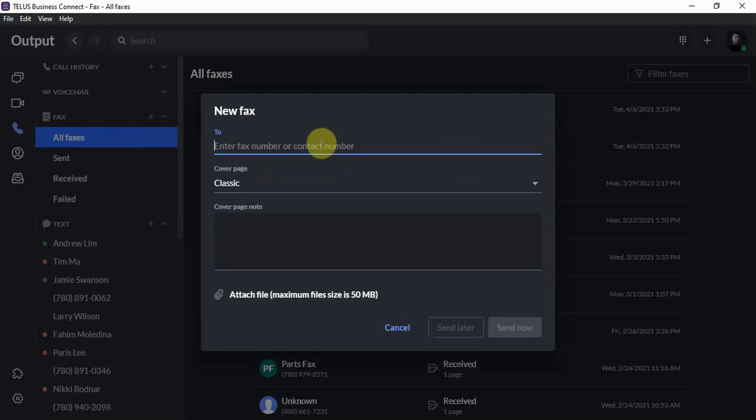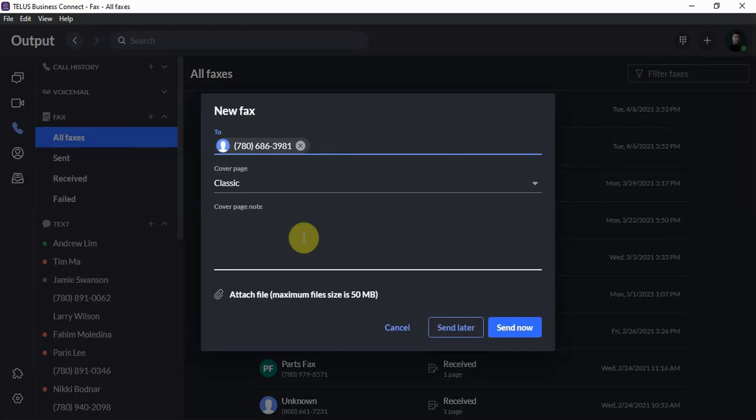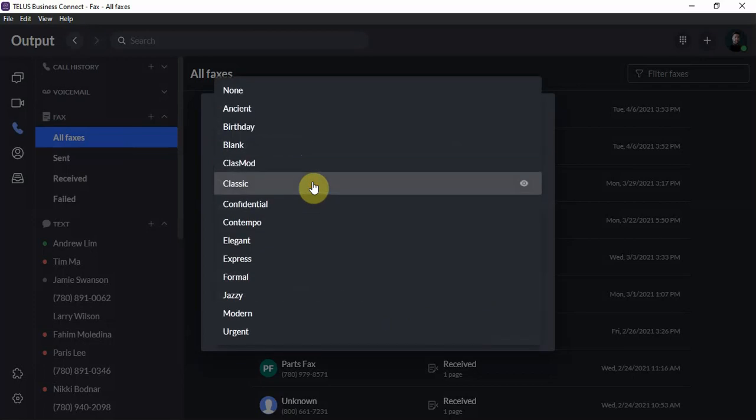As you can see here, it's going to ask you for a fax number or a contact number to enter in. So I'll go ahead and enter just my personal cell. As you can see, once I enter a number, it'll pop up there. You can then choose which cover page you're going to use.